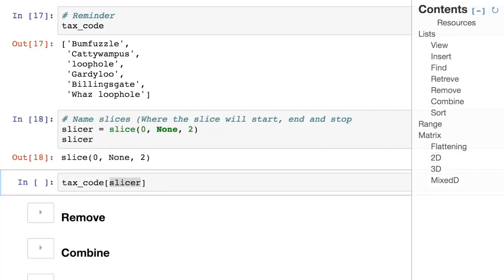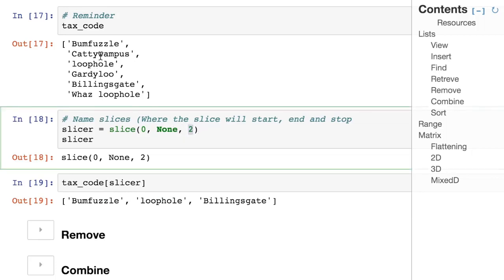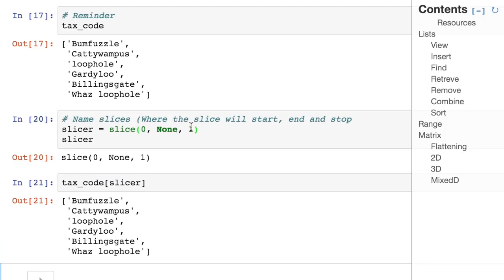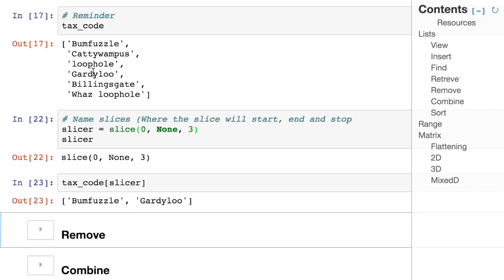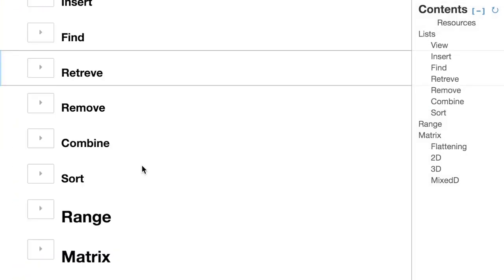So let's go ahead and make that slice. Now we can see slice 0, none, 2, just what we specified. Now we're going to pass that into our text code and we get out every other element just like we asked for. So it starts with the 0th element and then it doesn't take 1, but then it does take 2 and then it doesn't take 3 and it does take 4. Very cool pattern. Now if we do 1, that's going to be the same as just a range. That's going to give us everything. Or if we do 3, it's going to jump all the way to the third one and just give us Bamfuzzle and Gargaloo. And if we had another element there, it would bring that back too. So very cool way to retrieve items.